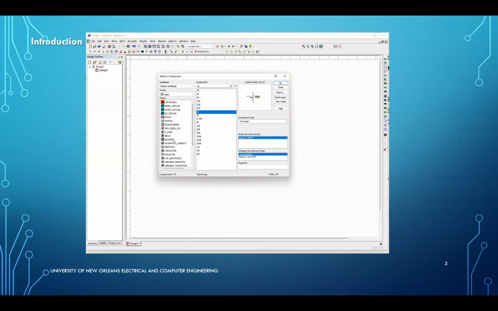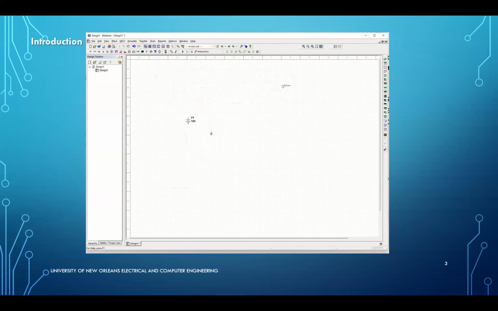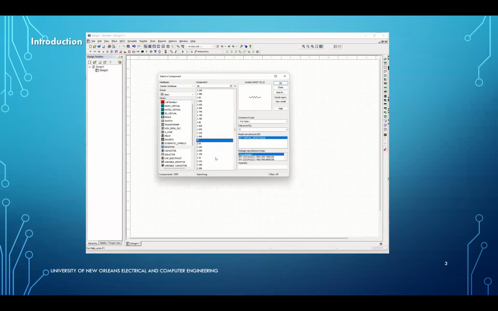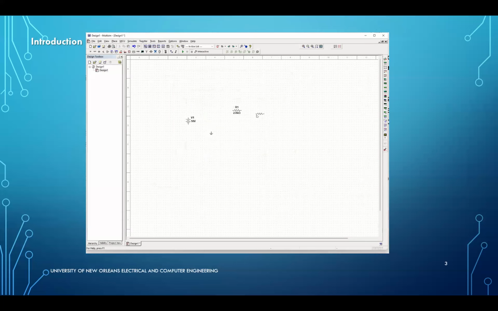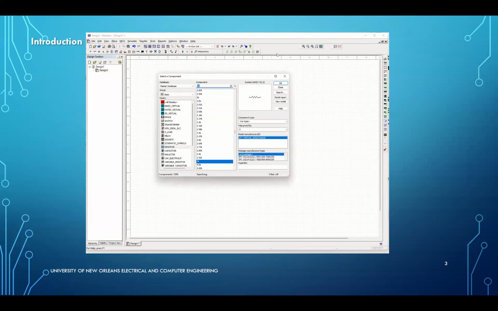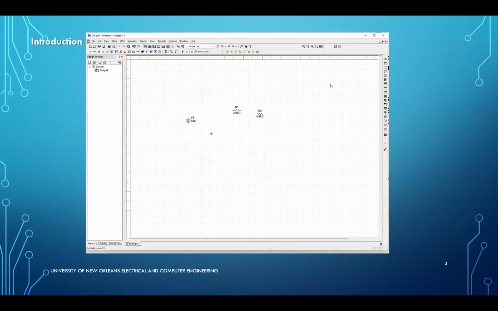So going back to our resistors, which I need, let's say I want to choose a 2K resistor, and I'm just going to place it anywhere for a minute. I'm going to choose another one, let's make it 3 or 4, whatever. Let's make it 4K resistance. So this is our 2, and that's all I need for this particular circuit.